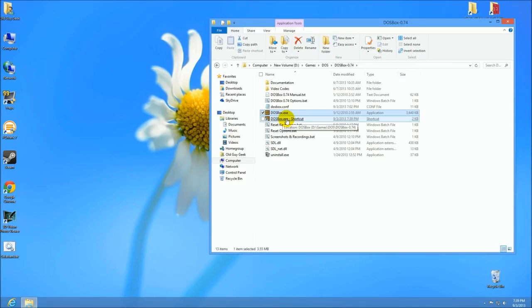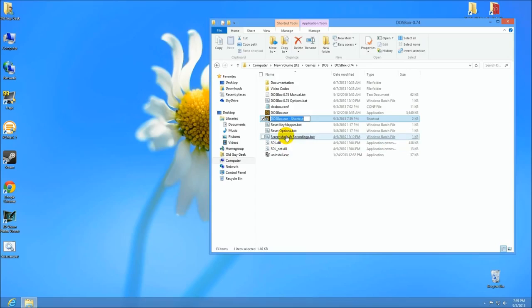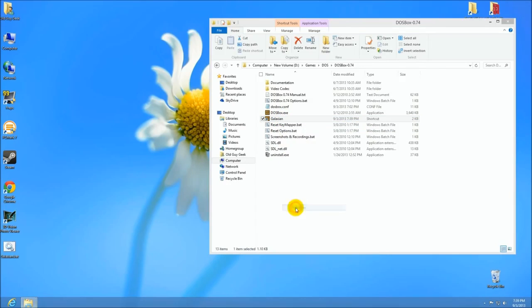The first thing we're going to do after we do this, so we don't get confused, because we're going to have maybe dozens of these, is rename that, and this is going to be our Galaxian shortcut. So it's really a shortcut to DOSBox, but we're naming it Galaxian. So now what are we going to do?